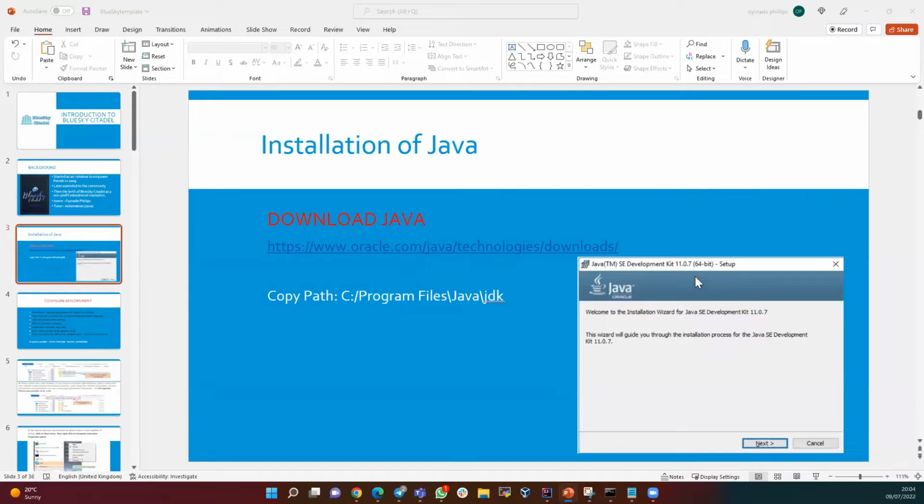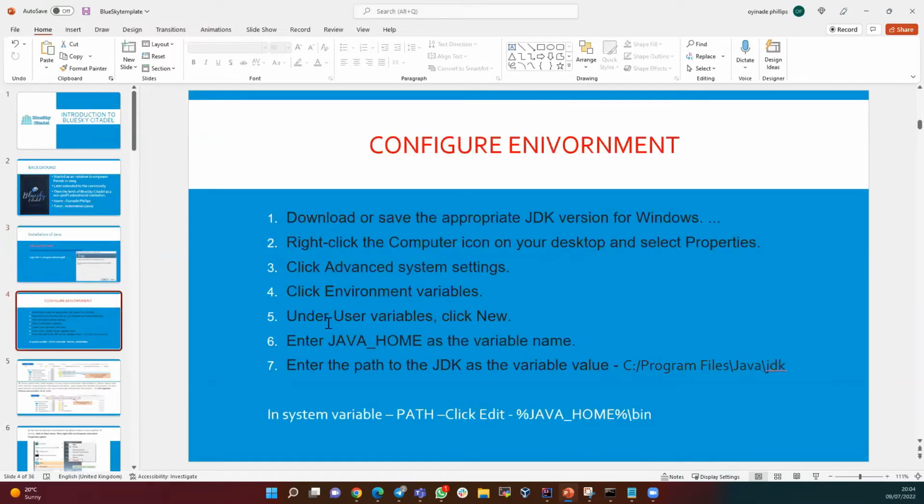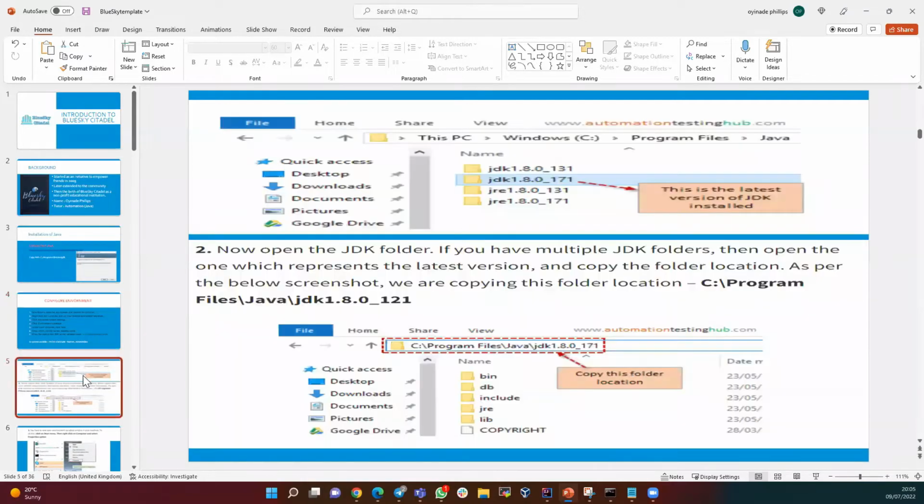So this is the first screen you see once you've clicked on that link, and then you click on next. Once you've installed that, you need to go to advanced settings on your computer, click on your environment variables, and then add your variable name into your path. I'll go through it on the slides as well, so you can see what I'm talking about.